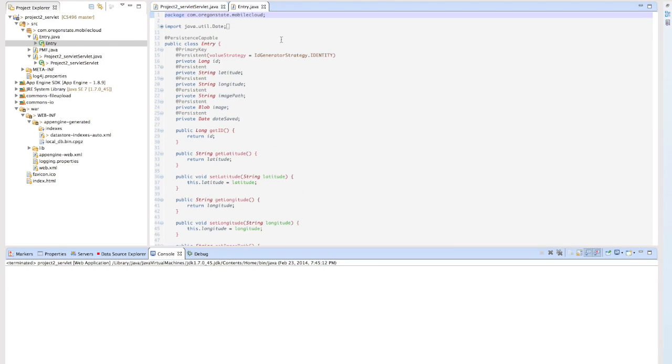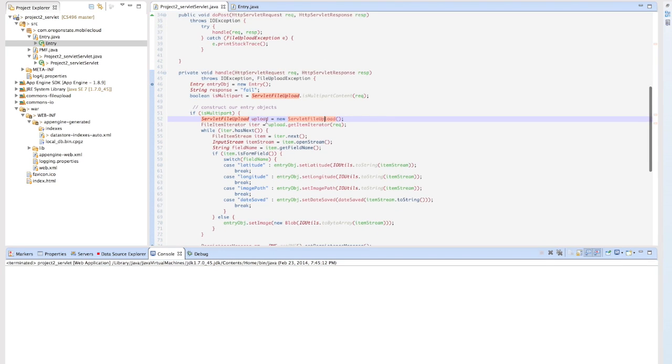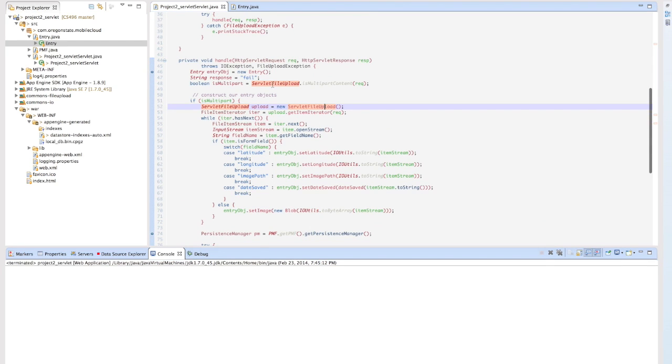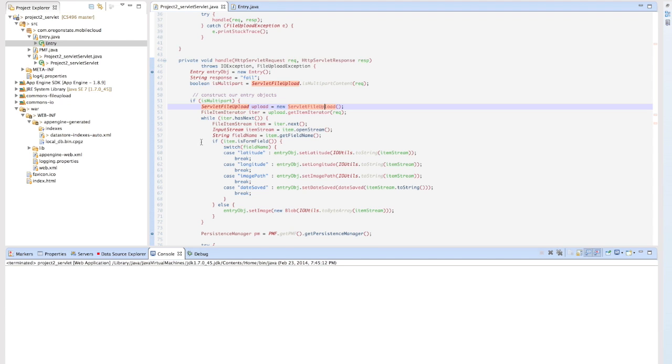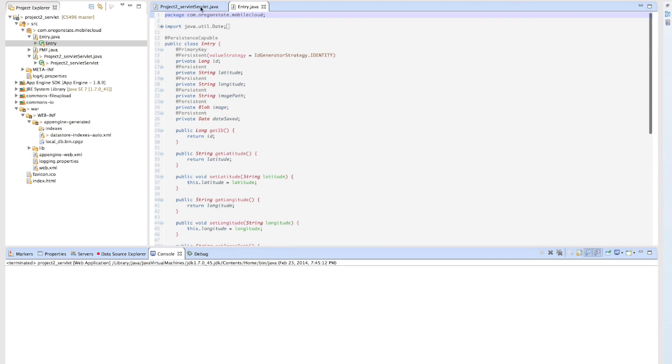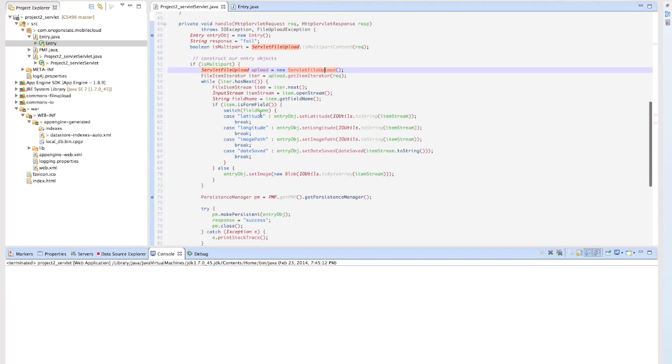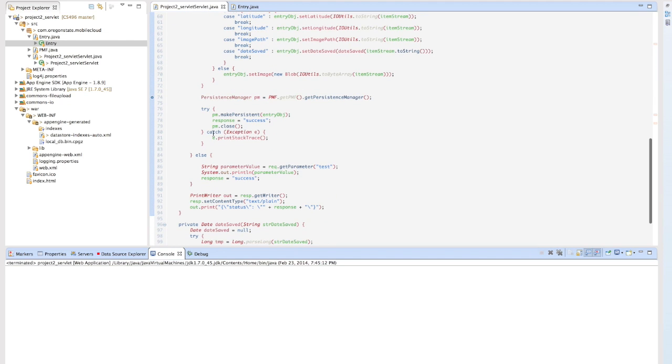So I pretty much covered everything that you should need to do in order to upload multiple files at once using a single HTTP connection, and showed you how to parse those multiple files using the Apache Commons file upload library and the Apache Commons IO utilities, to parse out the request, take all the individual items and set your properties, and then persist those through the Google App Engine.